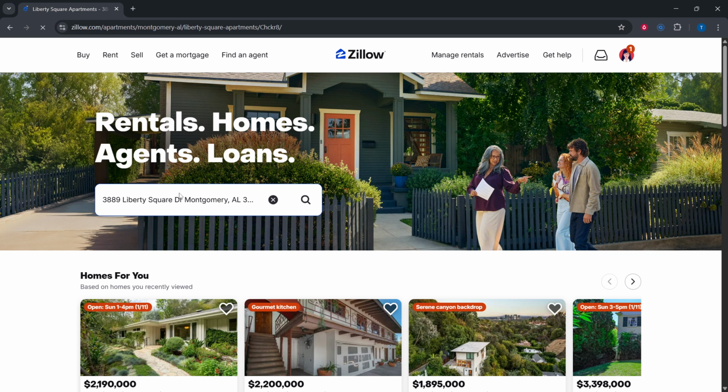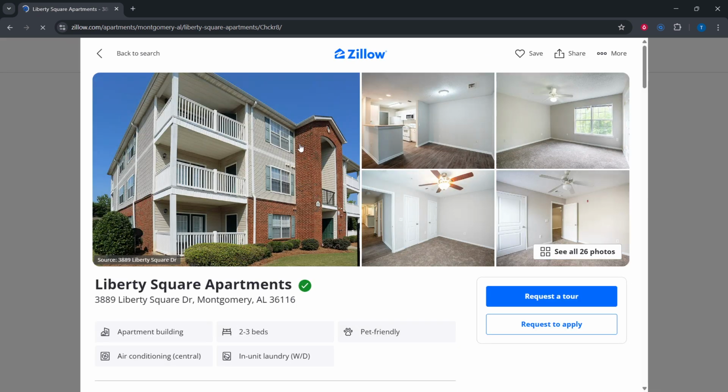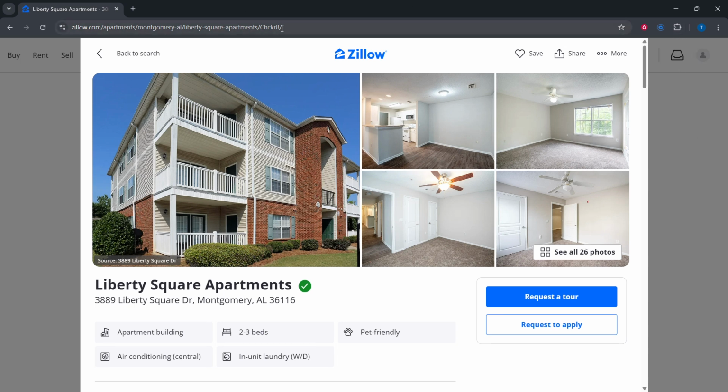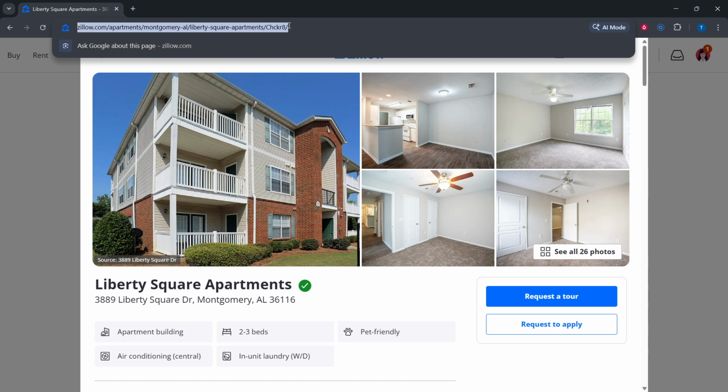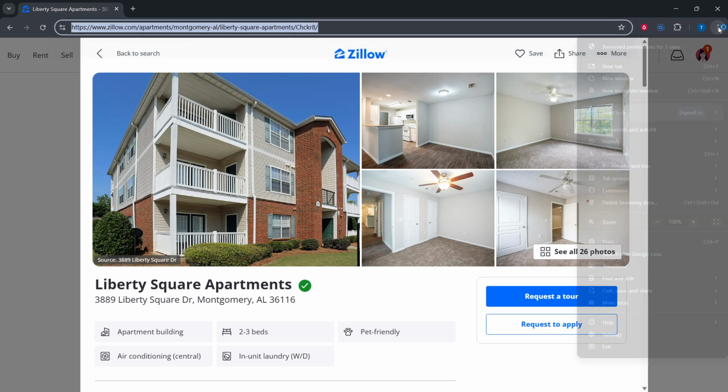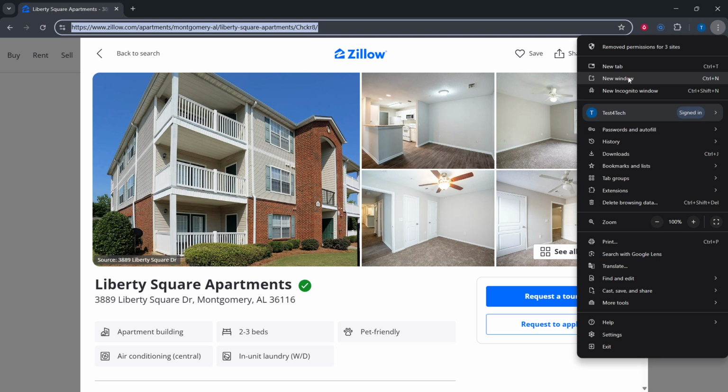Next, use the search bar on Zillow to find the property you want to share. You can enter an address, a city and neighborhood, or even a zip code. Once you see the search results, click the specific listing you want. Make sure you're opening the dedicated property page, not just the general results. The property page will show details like photos, price, description, and map.